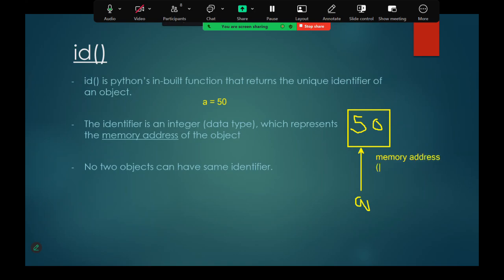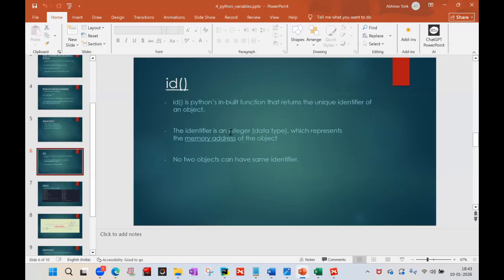The memory address is of integer data type, because in order to represent a memory address, you will either use a string, alphanumeric or numerical value. In this case, the memory address is represented by an integer, which you can come to know when you use the ID function. So when you use ID of A, it will give you the memory address of that particular variable. Let's see that.